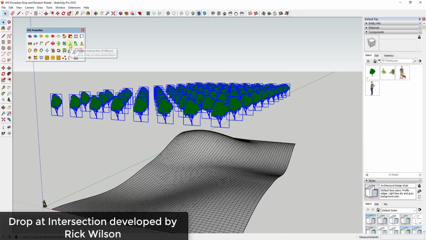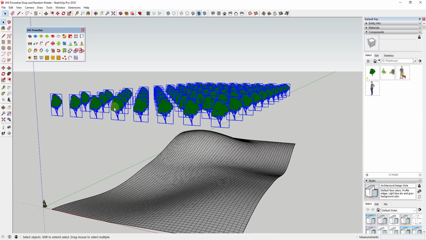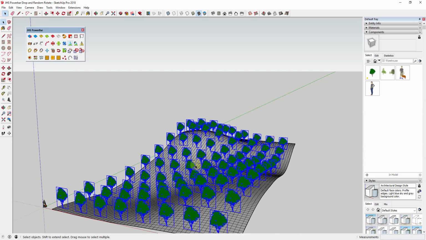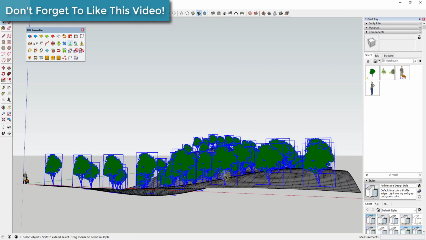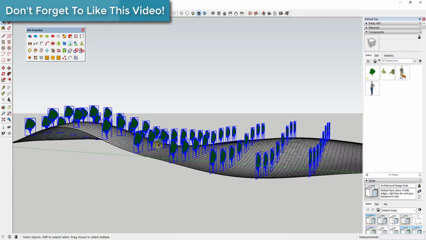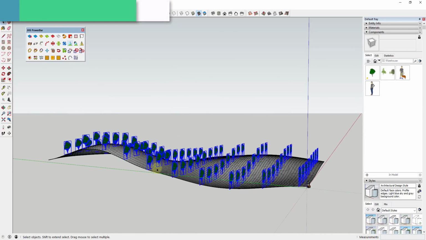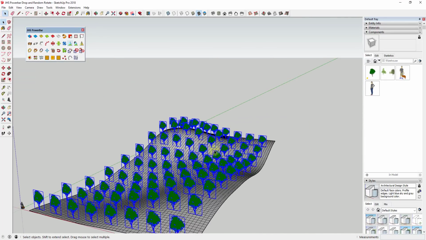So I'm going to go ahead and click this button for drop at intersection. And this is going to take a second while this goes through, and it basically figures out where these need to go. You can see how it dropped all of these to where they intersected with this face. So now you have kind of your forest on this face.